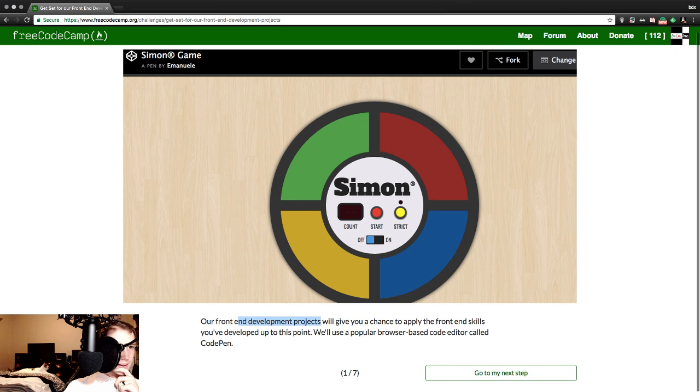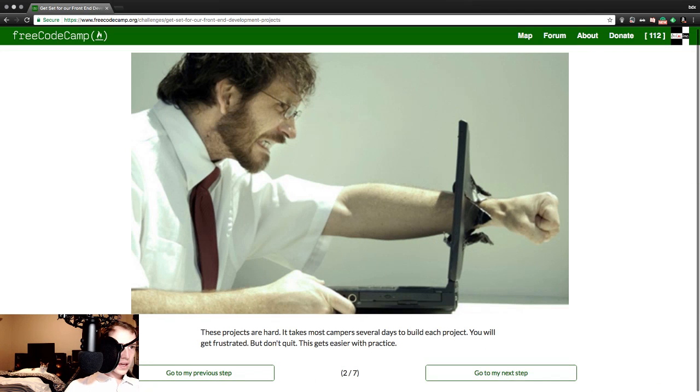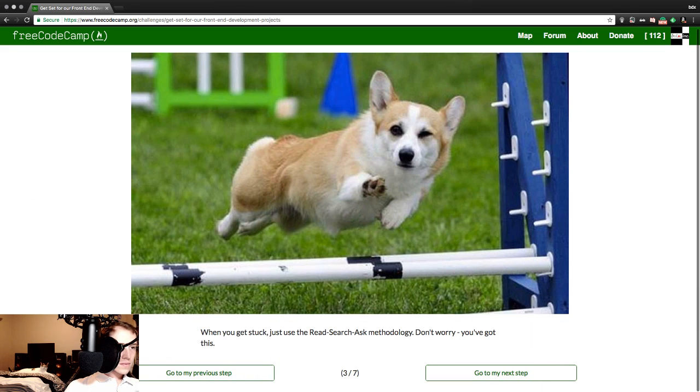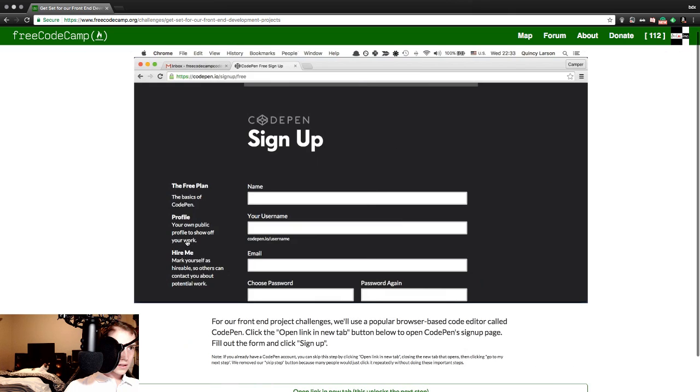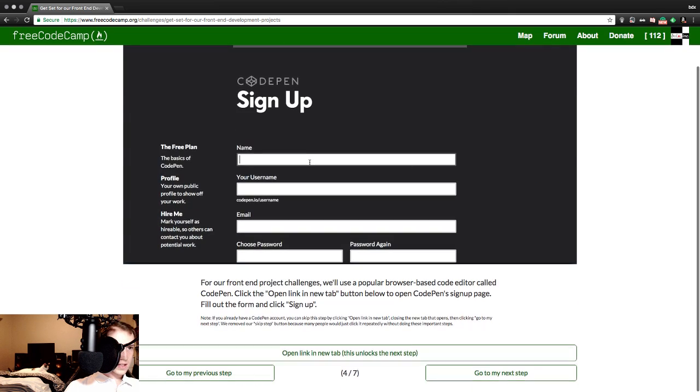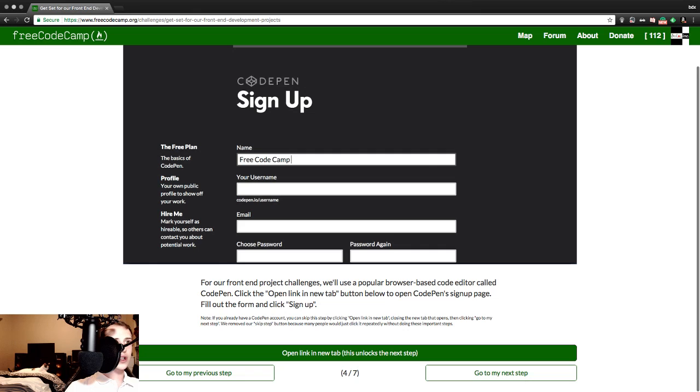Here we go. Again, we kind of fired through this yesterday, but we actually need to set up our CodePen account. We use a popular browser-based code editor called CodePen. Go to my next step. These projects are hard, several days, something about frustration. It'll get easier. If you get stuck: read, search, ask. Signing up for CodePen. So this is where the next phase of the journey really begins.